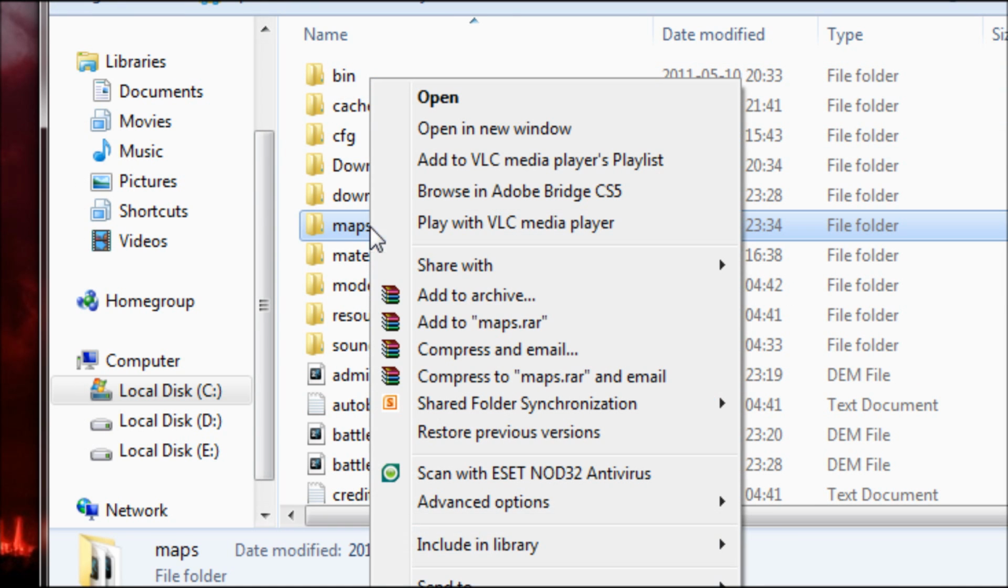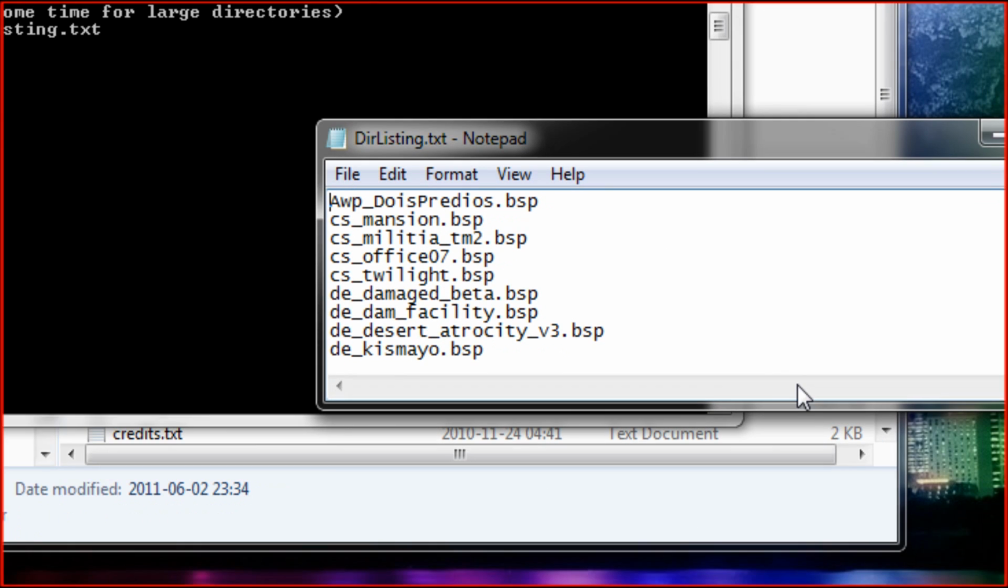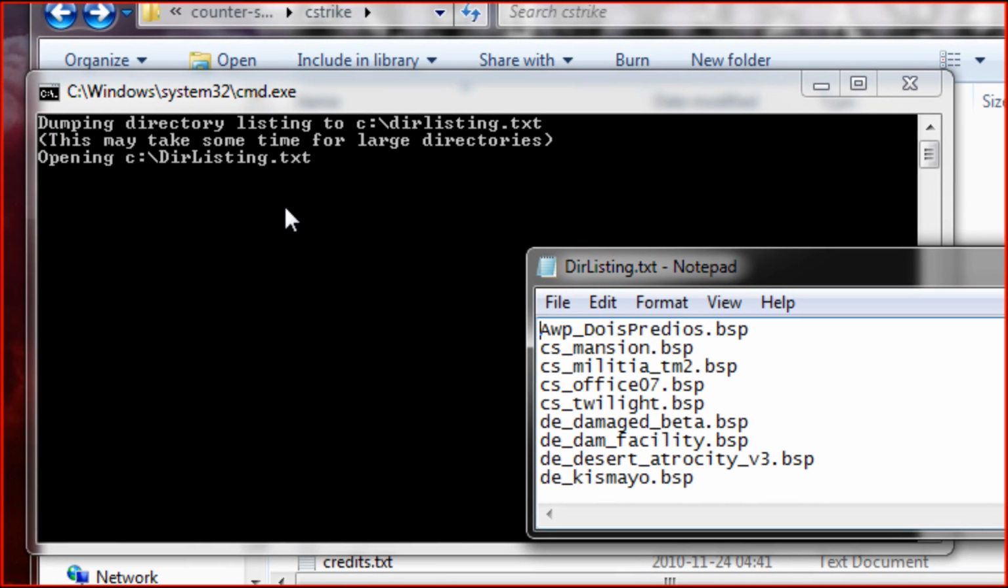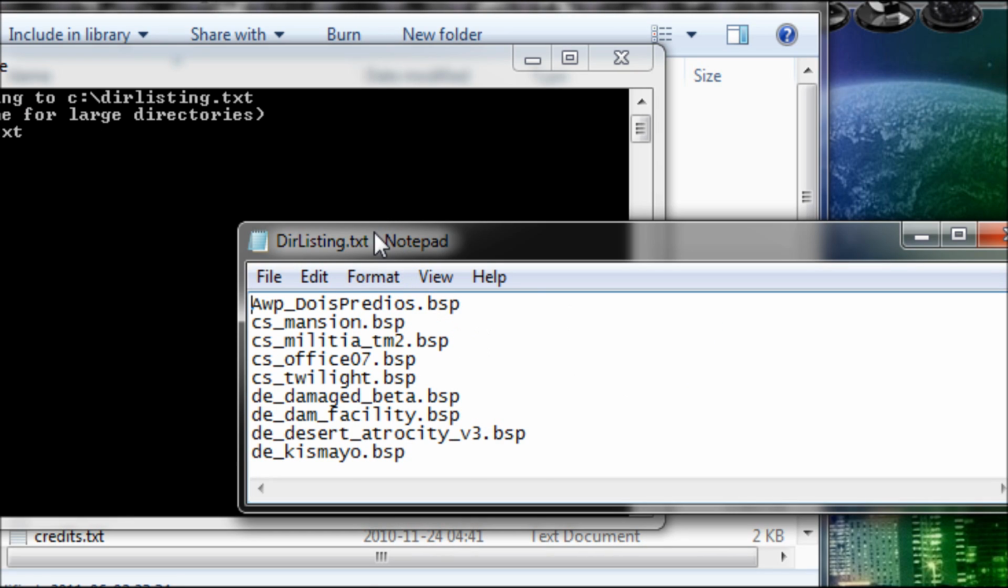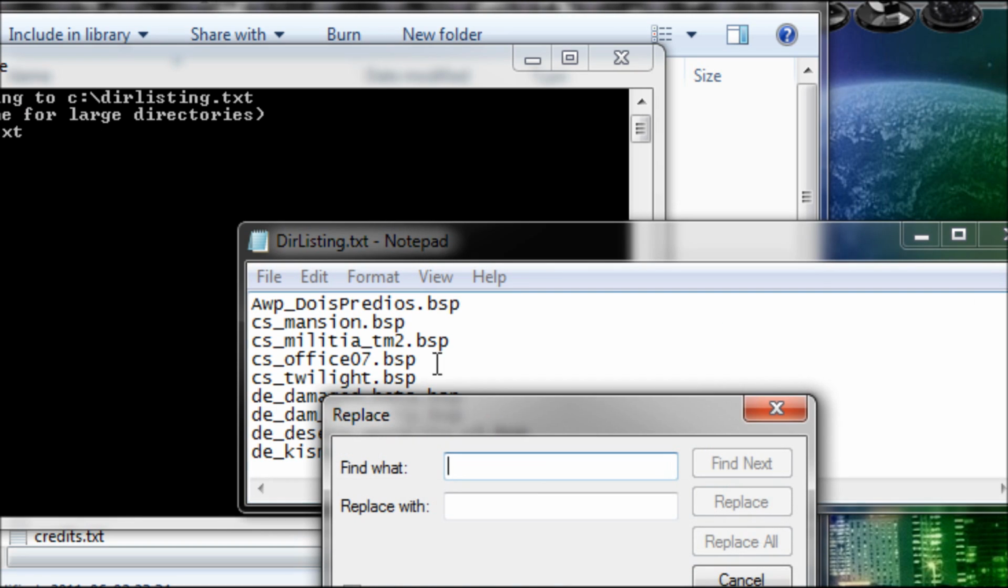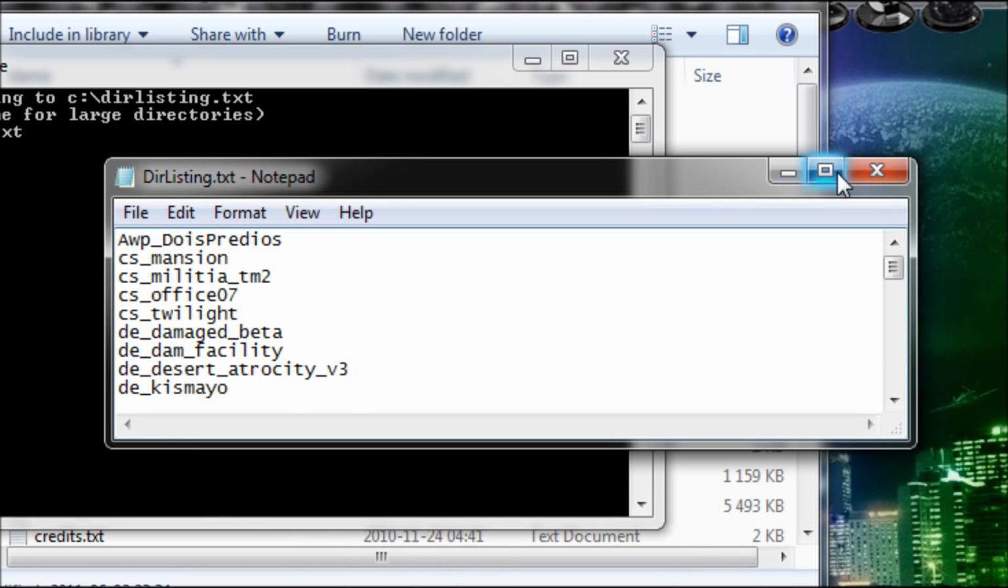Basically, I right click here on the send to dir list. Okay. You can also, of course, replace the .bsp with nothing. Replace all. The .bsp is removed. And here we got all the maps.